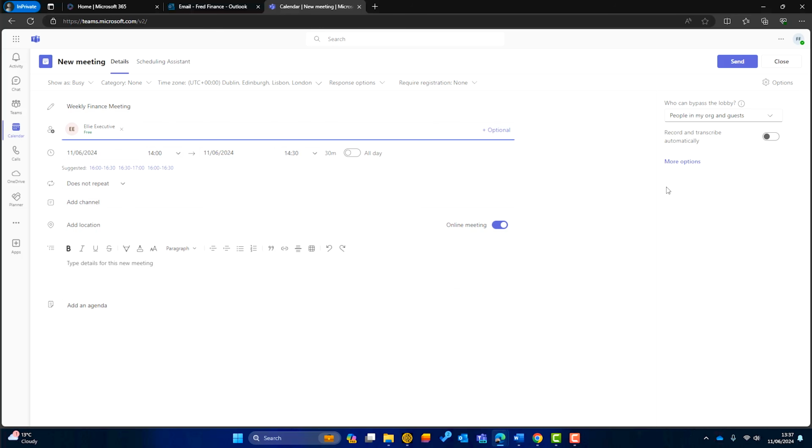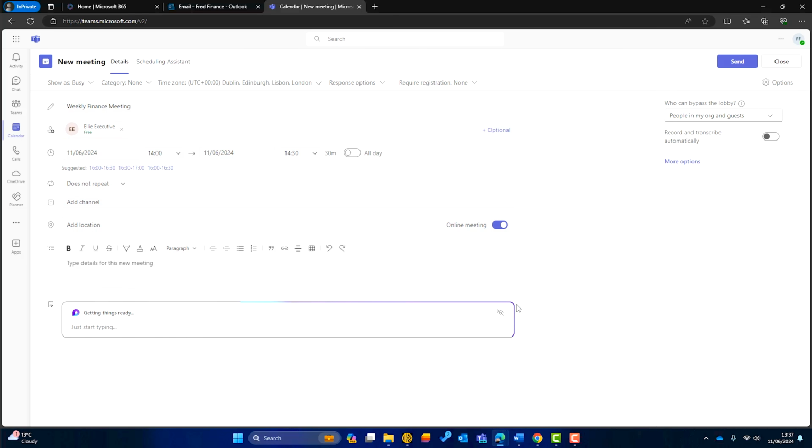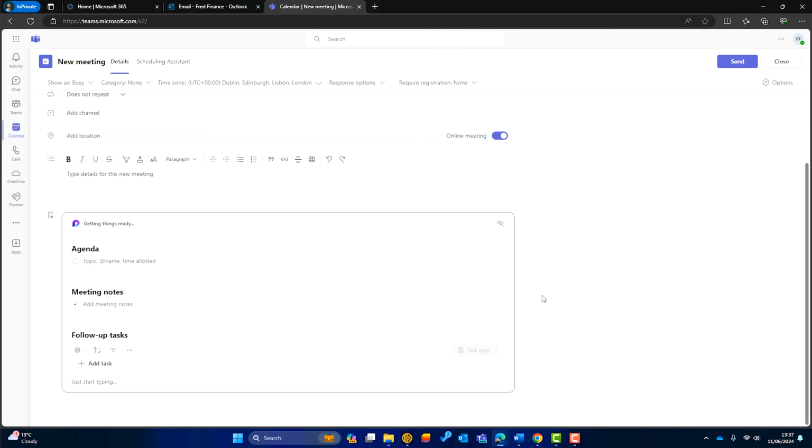Now, all I've done so far just looks a little bit like creating a new Teams meeting. So where does Loop come into this? Well, towards the bottom of the meeting, you can see here I can add an agenda. So if I do that, you can see Loop starts to kick in. And it gives me something called a Loop component. Now I've got an agenda, I've got meeting notes, and I've got follow-up tasks. So what I'm going to do now is just fill out this agenda.